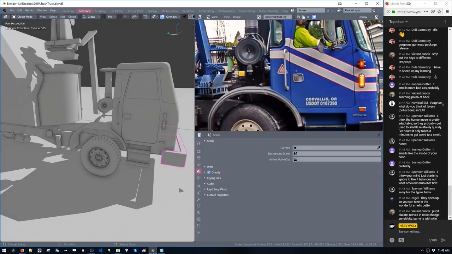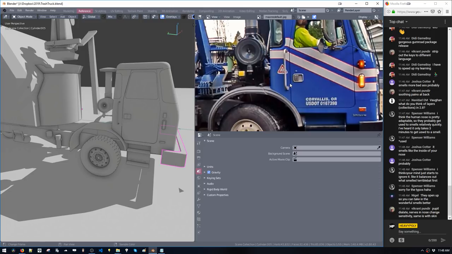What do you think of layers in 2.8? I think they're good. They're a good step. They need some more work, but they are useful.